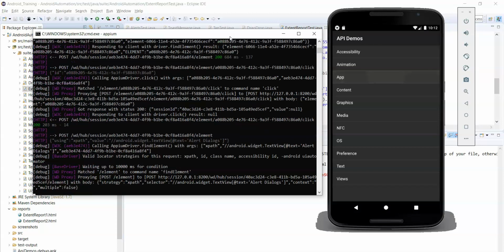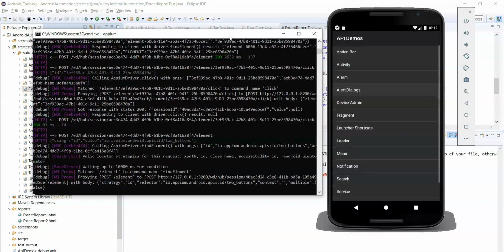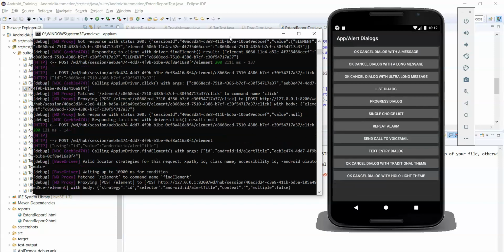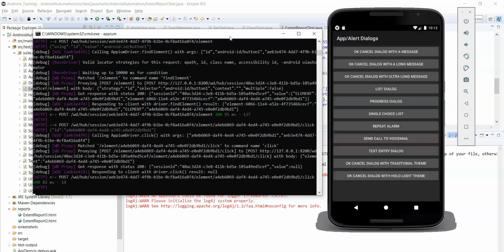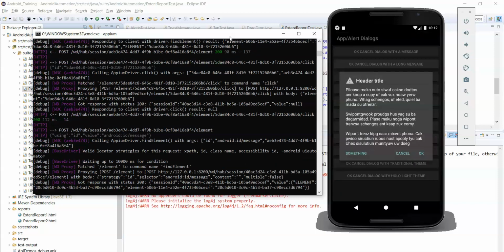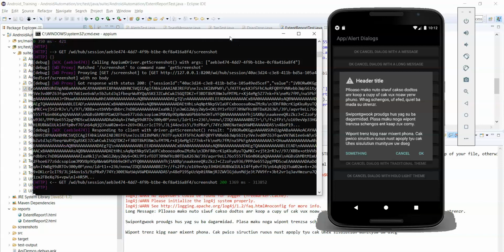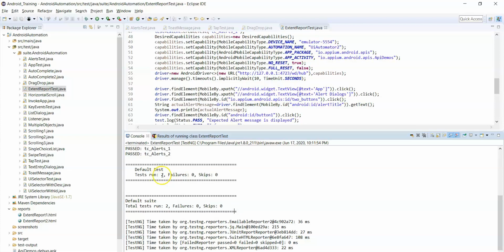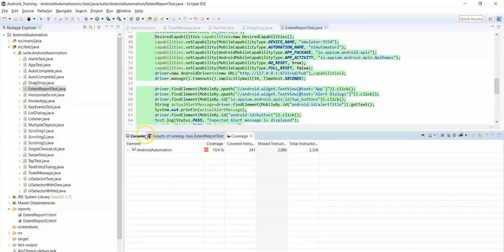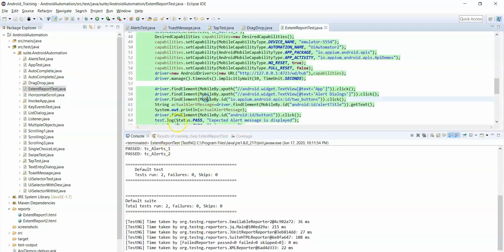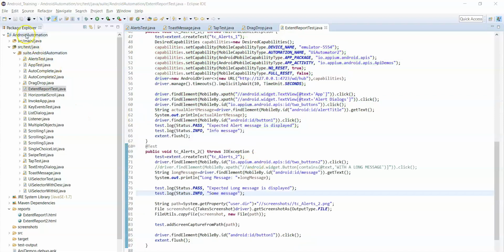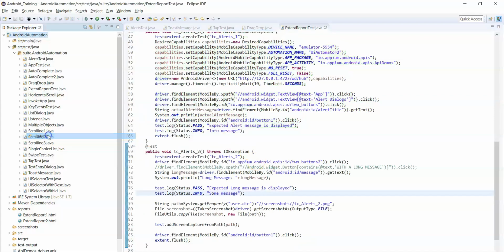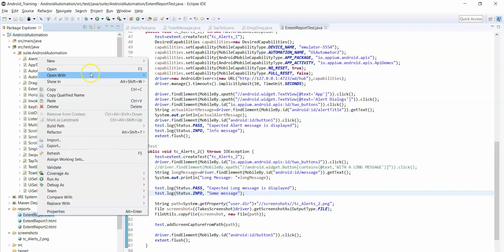The app is opened and performing actions. Executing the first test case. Now the second test case. Here it is taking the screenshot. Okay, execution is completed. So two test cases are passed. Now let's refresh the project. You can see the report ExtentReport.html. Open the report.